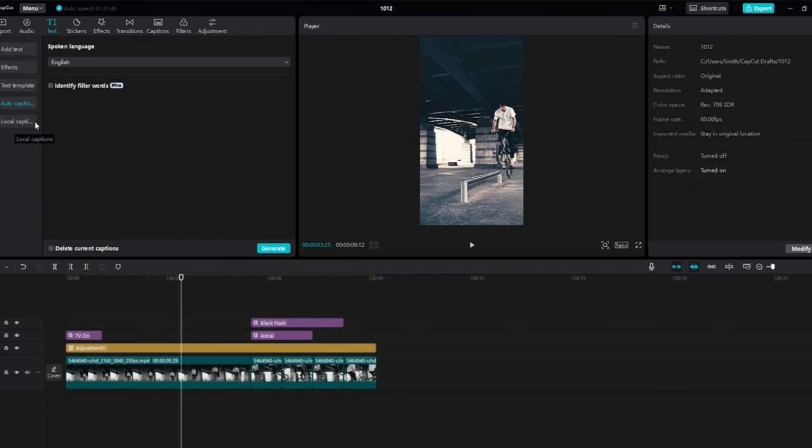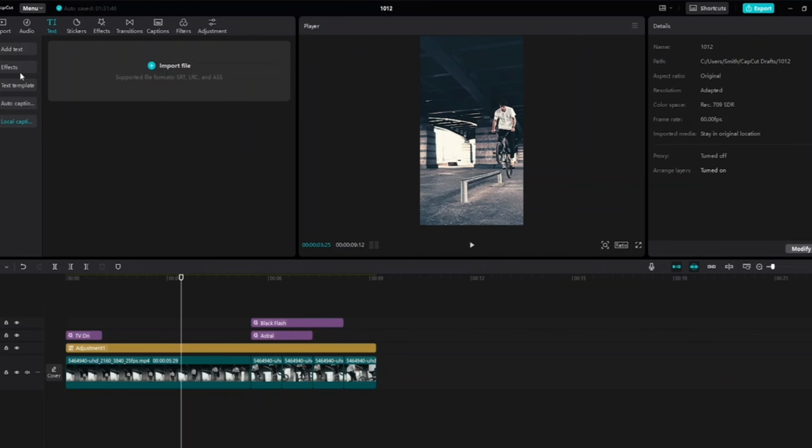So there is this auto captions option, and if you already have a video and also you do have the soft copy of the caption which you want to put just beneath the video, you guys can import that file and make sure to upload it or apply it into your video.